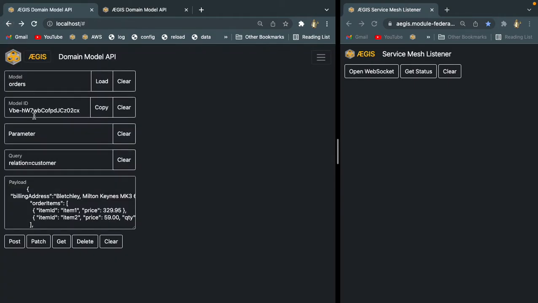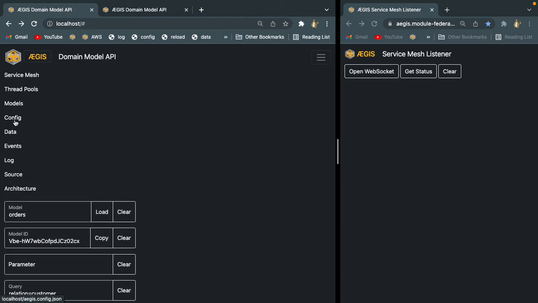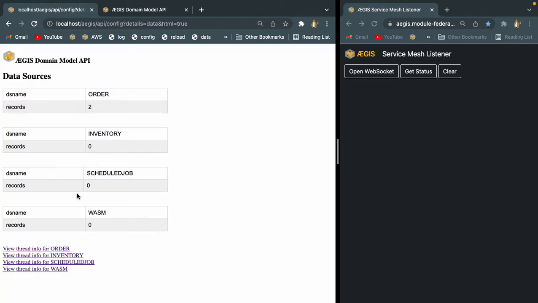Let's look at data. So in the main thread, and then here is in the order thread. So you now see that the customer data source has been created, and here's the one record that we imported over the service mesh.